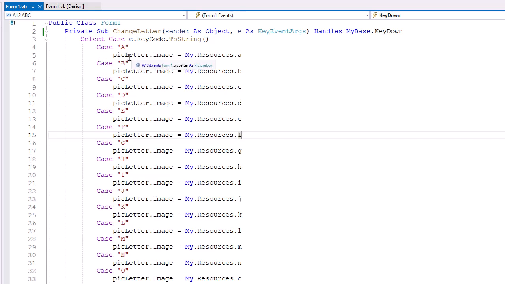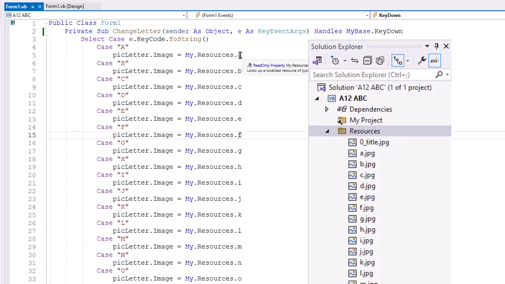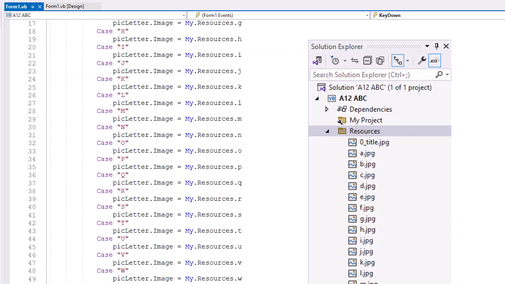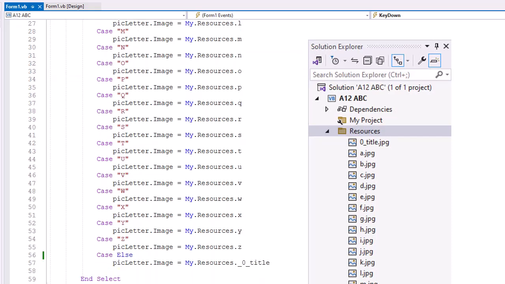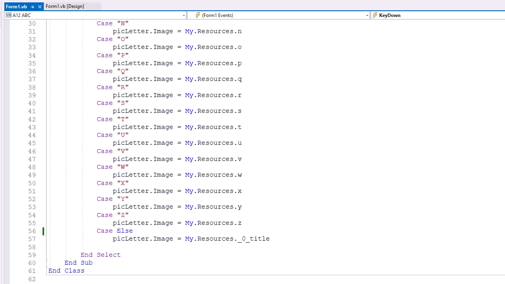With case A, we're going to set the image of pick letter to my.resources A. And that's the a.jpg. I'm going to set for B, set the image to myresources.b, and so forth, all the way down through the line for all the letters down to Z, which is myresources.z. And then the case else, I'm setting it to the 0_title. Now because the image starts with the number, we need to put an underscore in front of the 0. Alternative is you could change that file name to title.jpg.